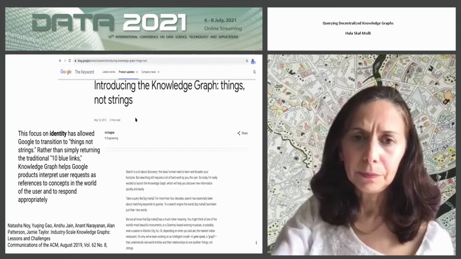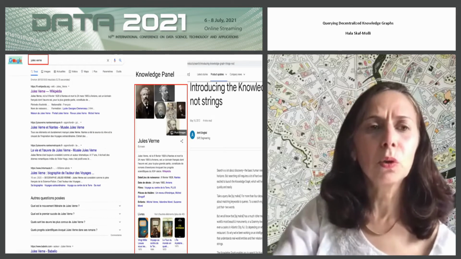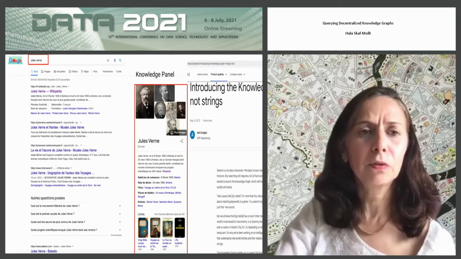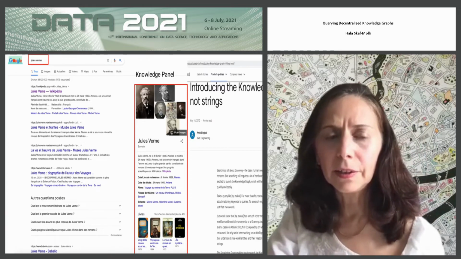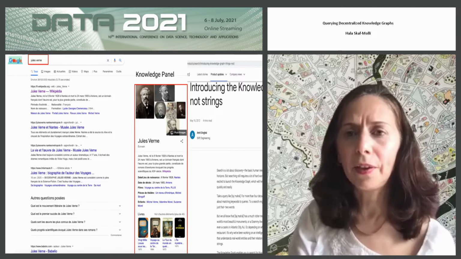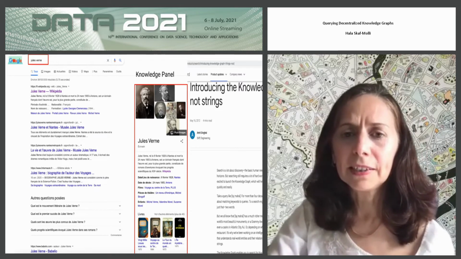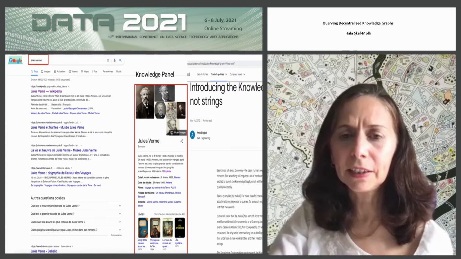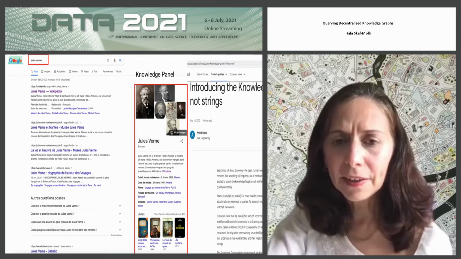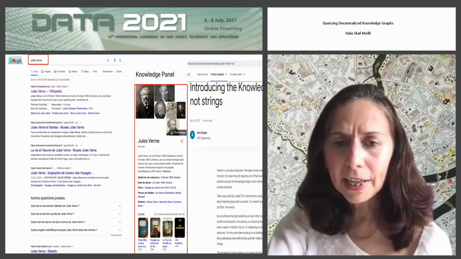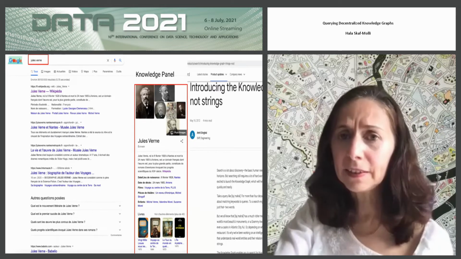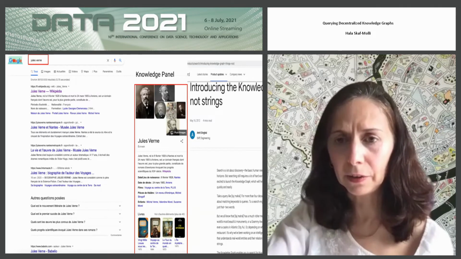For instance, if I go to the Google search engine and I ask for Jules Verne, Google will rely on the knowledge graph to understand that Jules Verne is not a string. Jules Verne is a thing that is a writer and has a birthplace, etc. This is knowledge. This is not data.